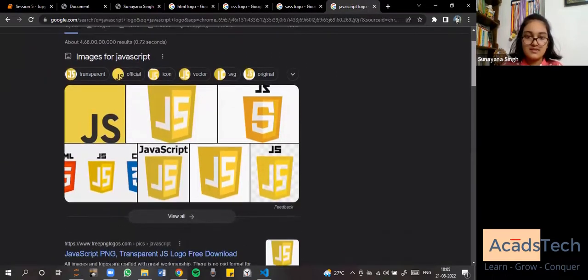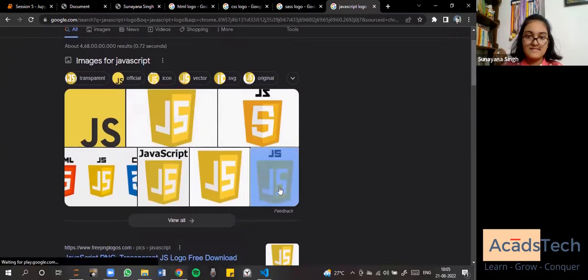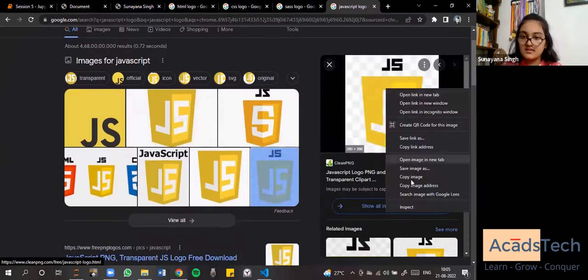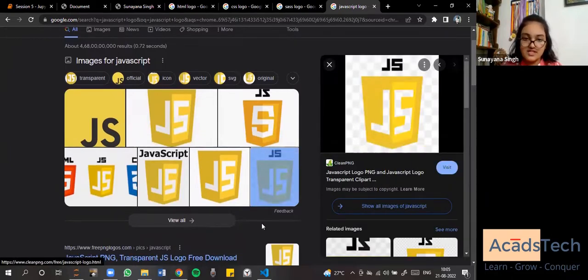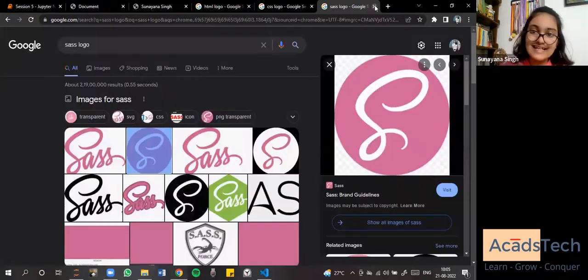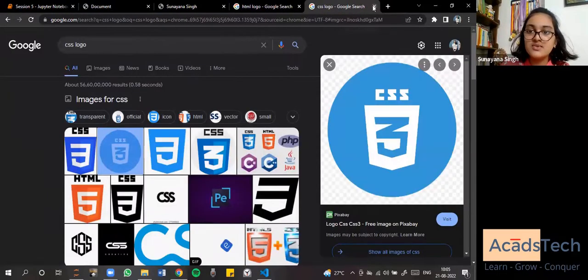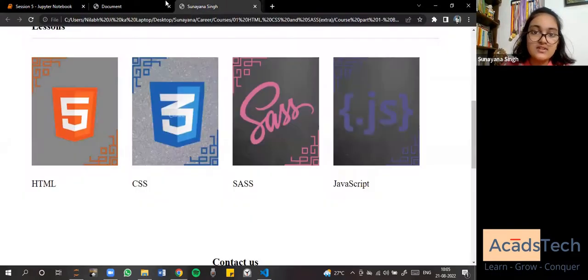Now JavaScript. Let's use this. Copy image address. JavaScript logo. Now this is the JavaScript logo. I've sent the links for the 4 images you can use instead. I'll also be using these images only, to show you or direct you.